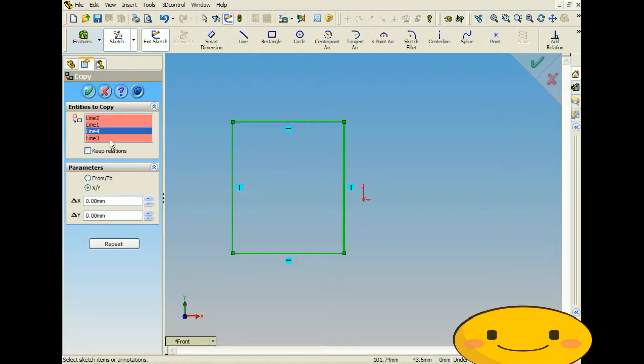and now you can see in this box it has everything that's highlighted, and right now we have each line highlighted. So if you want the whole thing to move, you have to highlight it all. If you only want one line, only have one highlighted. And just like the move, you can do a from to, from a point, or you can do the X and Y. So first let's do the from to.